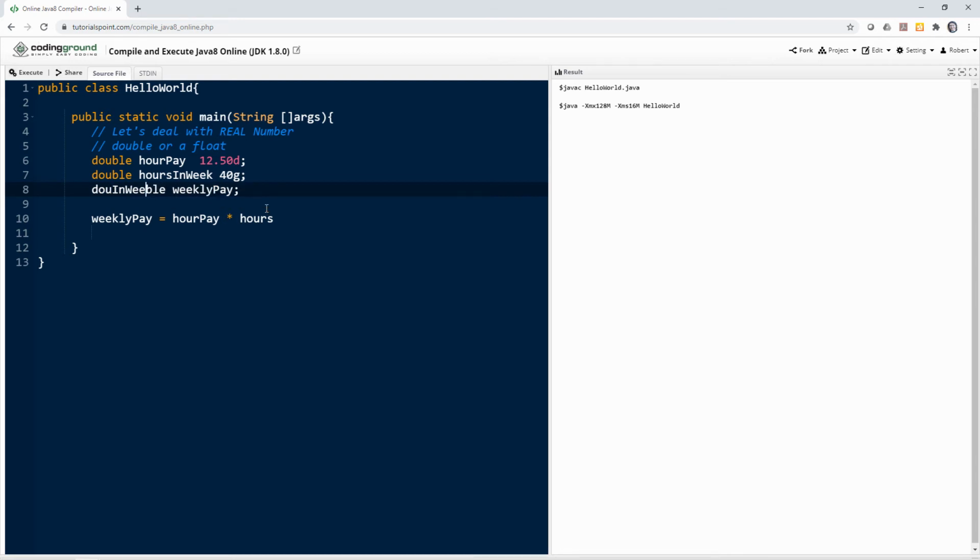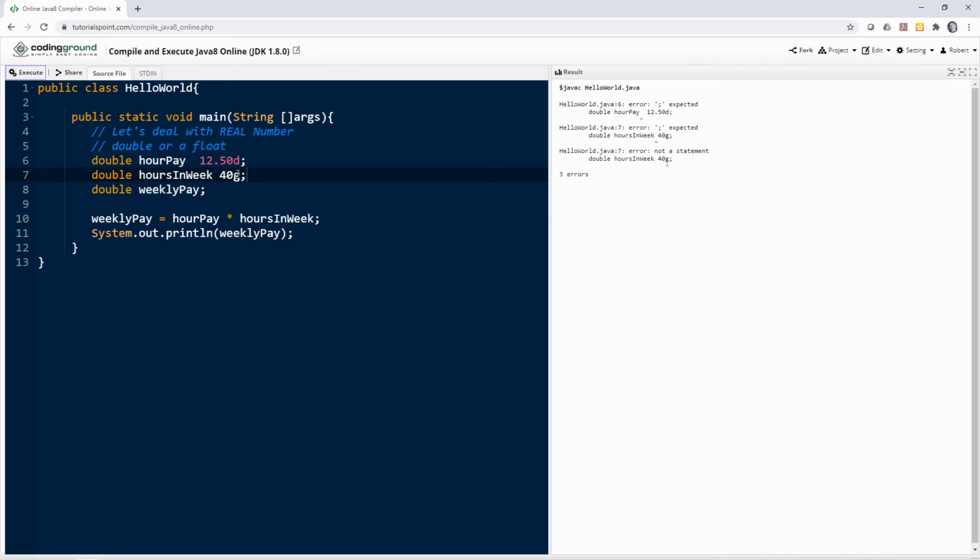Did I screw up? Yep. I'm just going to do a quick copy paste here. There we go. And we'll do system out print line. And we'll put in weekly pay. All right, so let me run this by clicking on execute. And I got, that's 40G, should be 40, right? D for double.